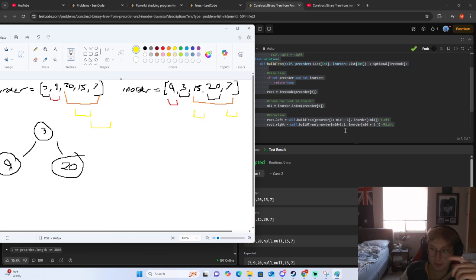Right, and that's where we add the left, right? So we would add 7. Don't worry about this, I know this is wrong. We would add 7, right? Oh, no, sorry, 15. And then we'd have 7, right?